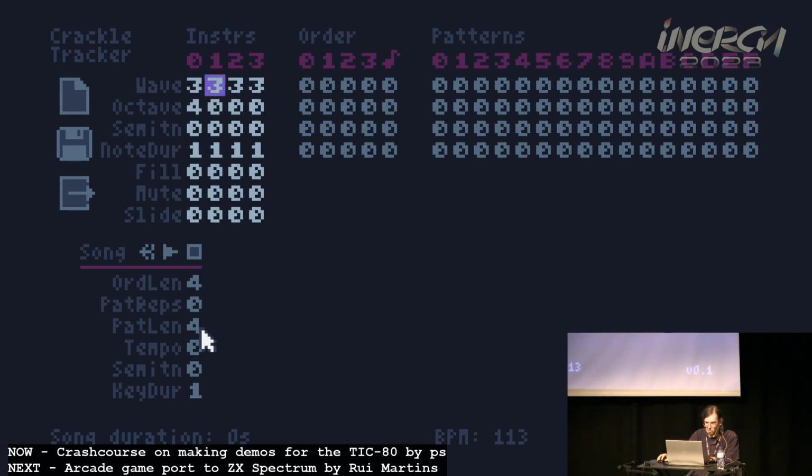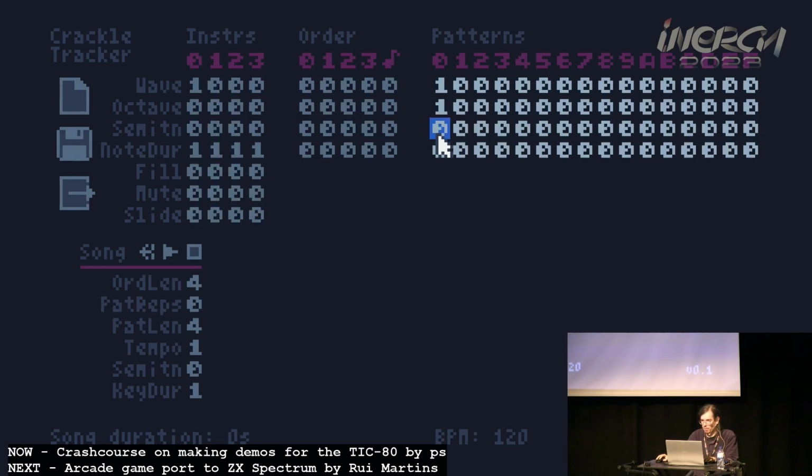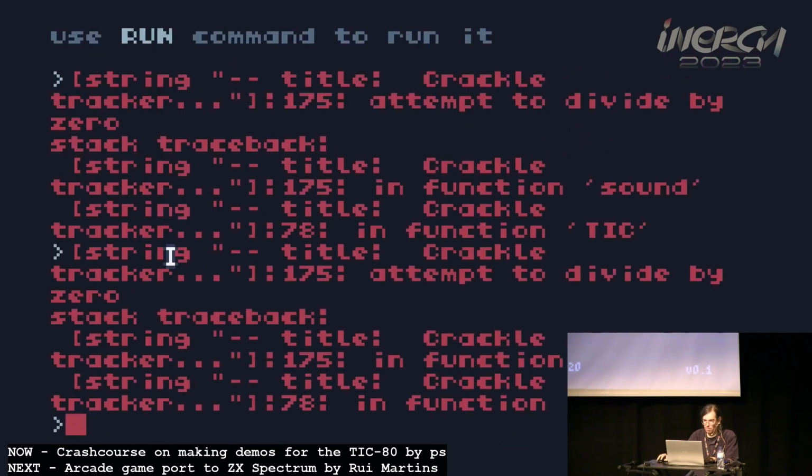I have no clue why it crashed. So you can see it's a very stable program. It's ready for deployment. Let's try putting something here. Might help. Please play. Oh god.